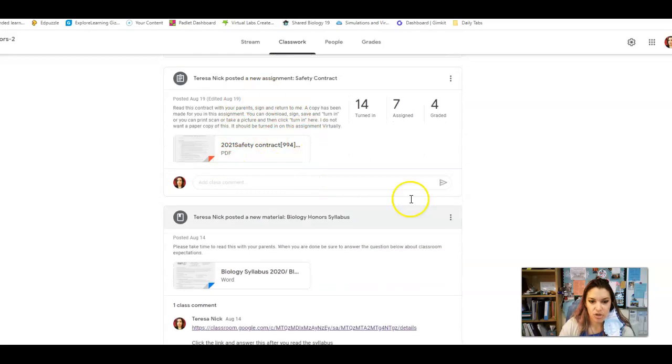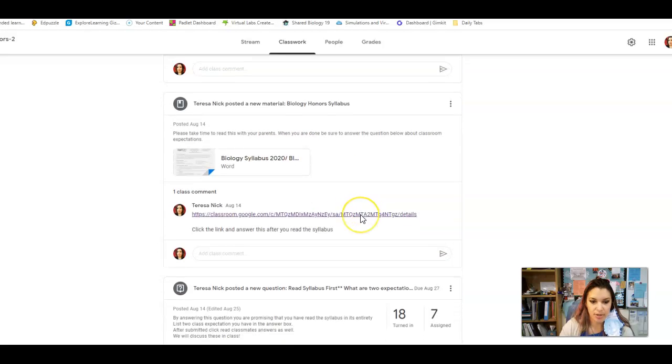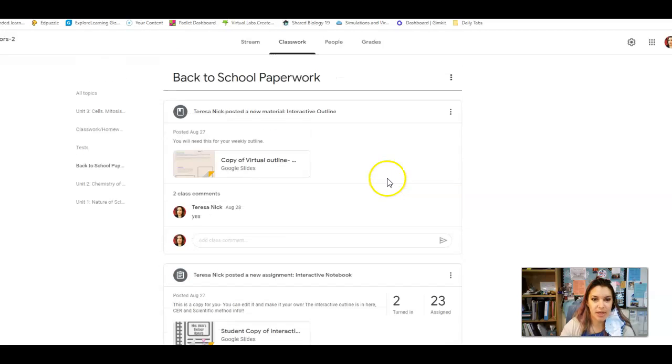The safety contract should have been turned in, and if you want to view my syllabus, if you haven't seen it already, the syllabus is right there. And that's the back to school paperwork that you might be interested in seeing.